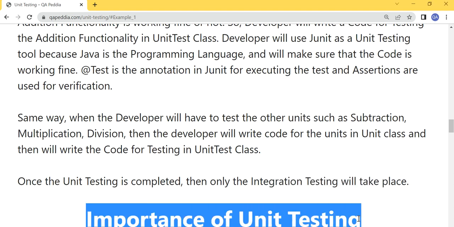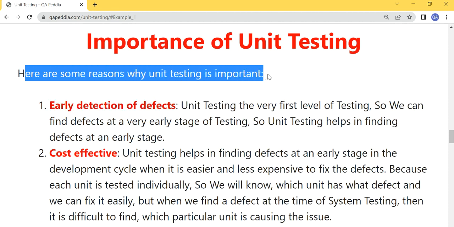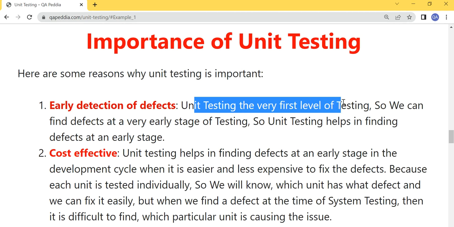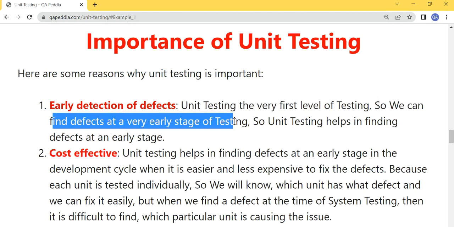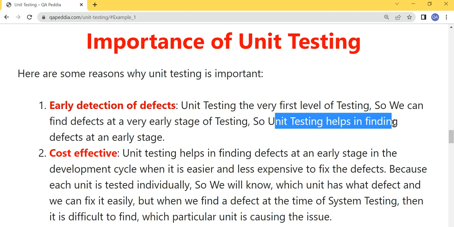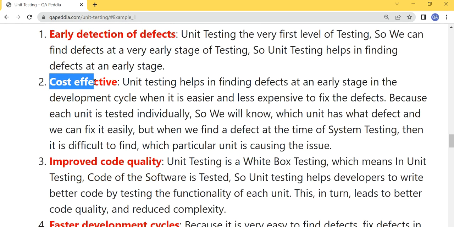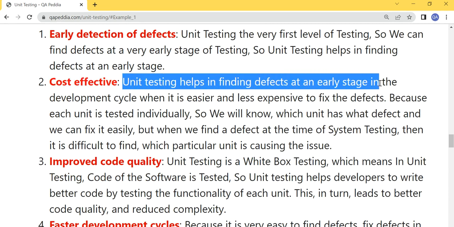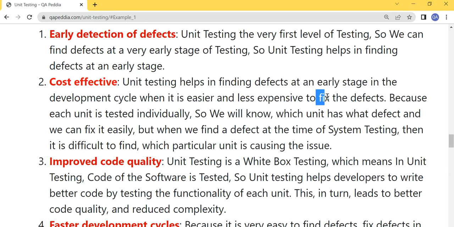Now let's see the importance of unit testing. Here are some reasons why unit testing is very important. Early detection of defects. Unit testing is the very first level of testing, we know that. So we can find defects at a very early stage of testing. Then cost effective. Unit testing helps in finding defects at an early stage, so at that time it's much easier and much less expensive to fix the defect.